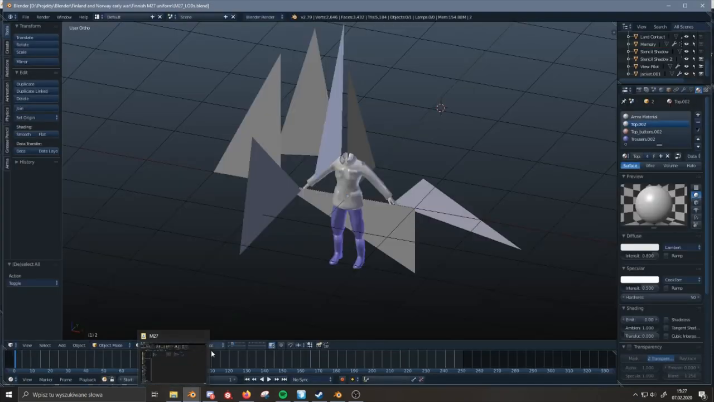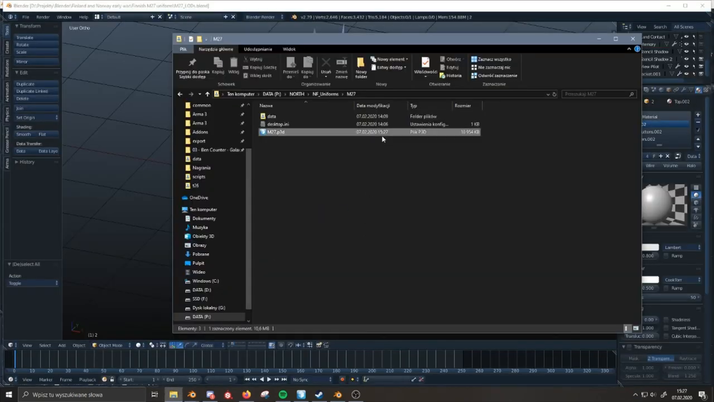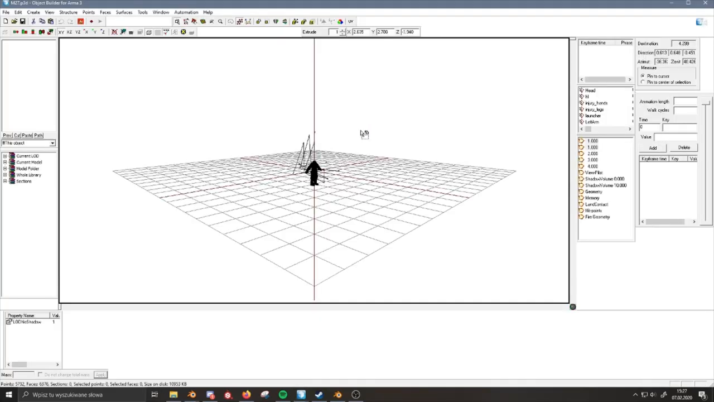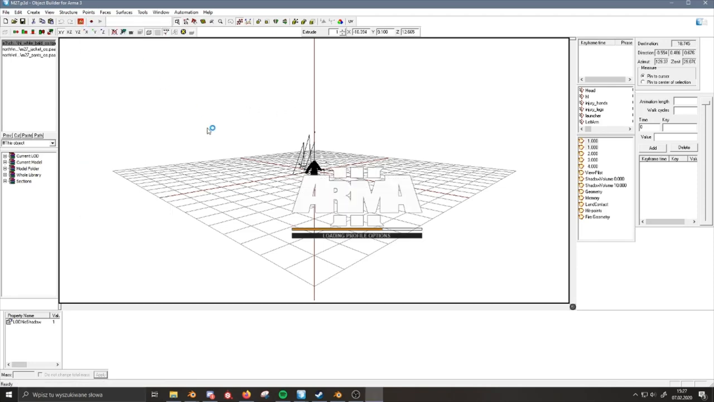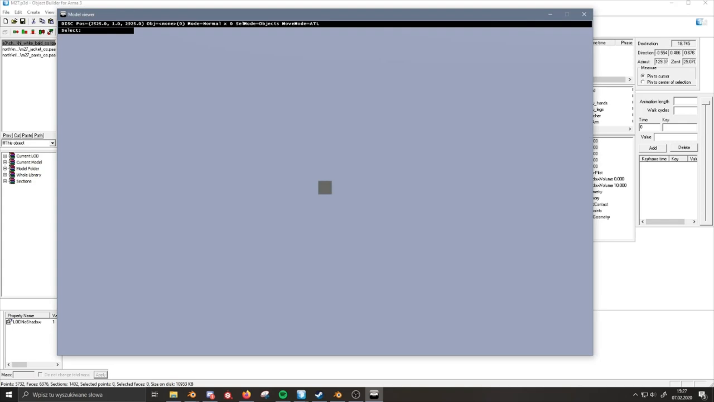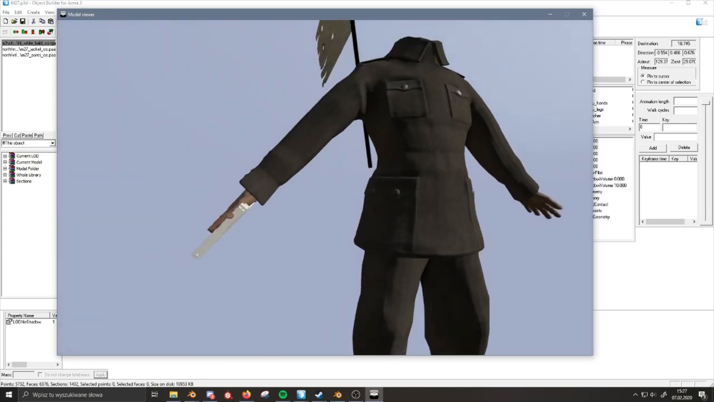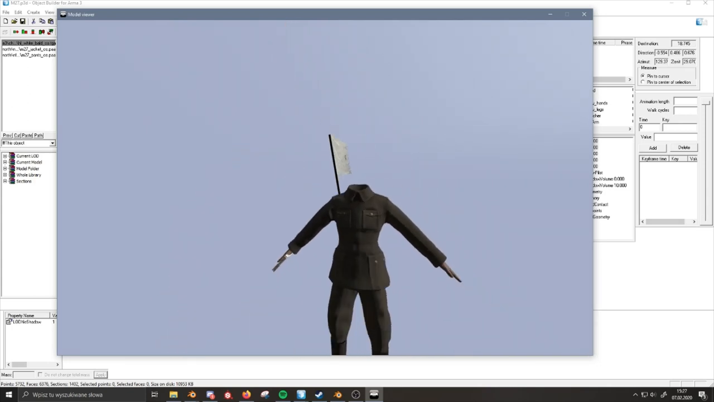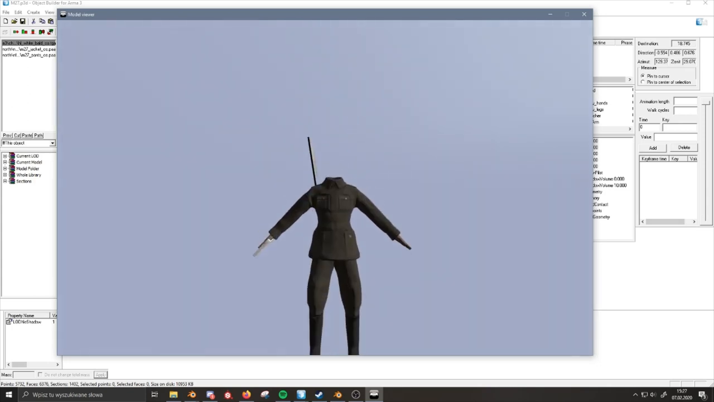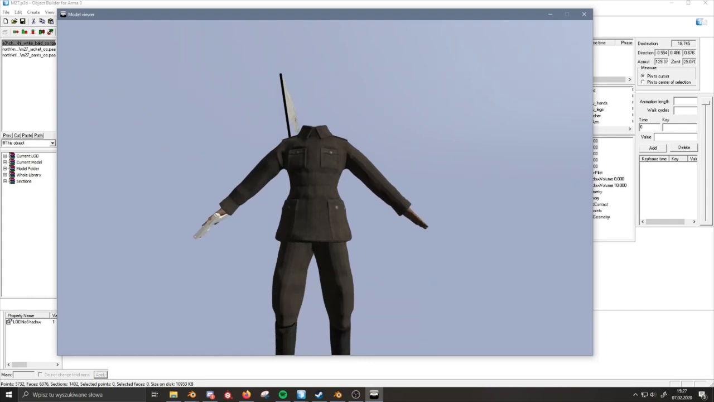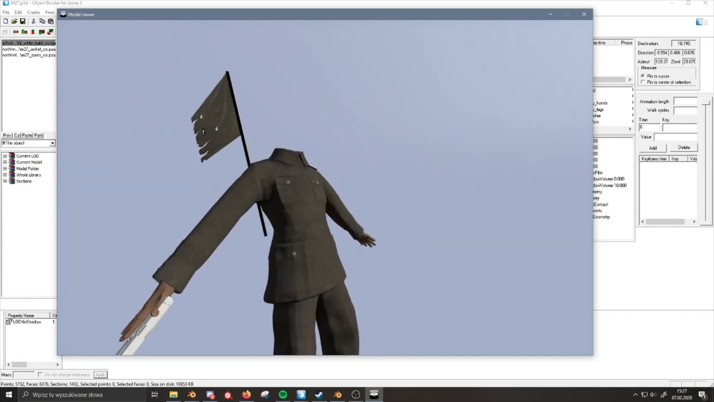Not sure why it's taking so long. It is all right. It's 11 megabytes, so okay. Let's see, how is it looking now? Okay, there we go. You can see that the hands are here, the pistol is here, the flag on the back is here. There is no head, but you cannot see the head here. And well, to me, it looks perfect.